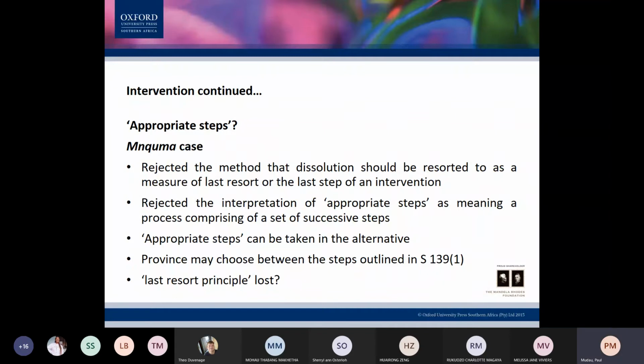Then the court stated that appropriate steps could be taken in the alternative, meaning if a municipality is failing to fulfill its executive obligation, a provincial government could just decide straight away to intervene. The province may choose between the steps that are outlined in section 139.